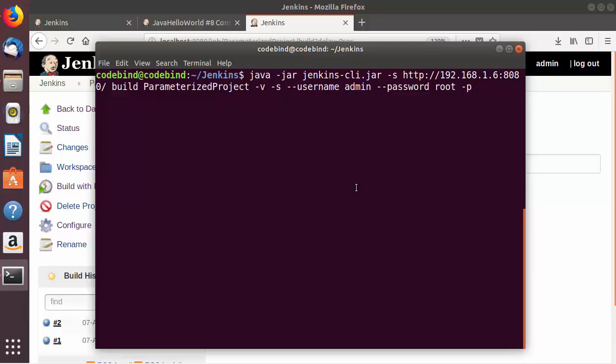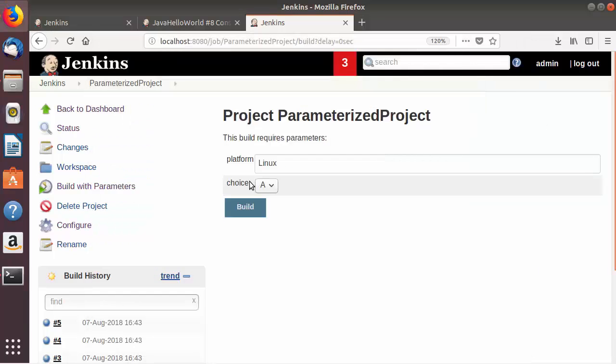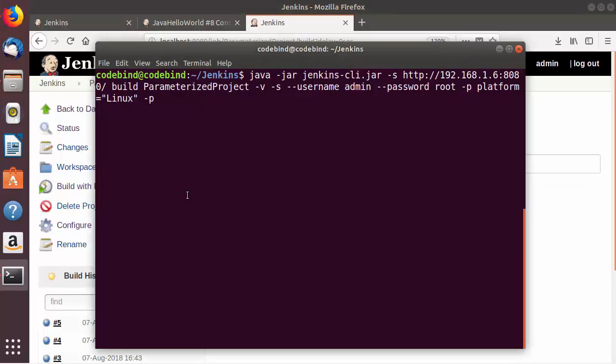So the parameter name I have is first of all platform, and it's better to use double quotes. If you have single word, then you can avoid these double quotes, but I prefer to use these double quotes even if this is a single word string. So here I'm going to just write Linux. Now once again I'm going to just use -p flag for providing the second parameter, and the second parameter is choice here. So I'm going to once again use -p choice, which is the parameter name, and then the parameter value.